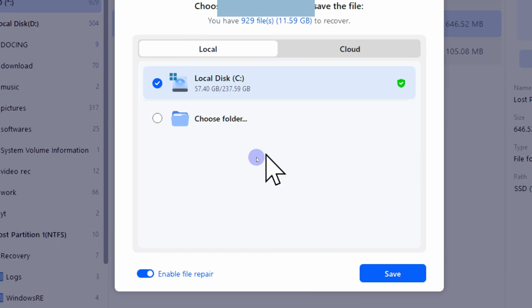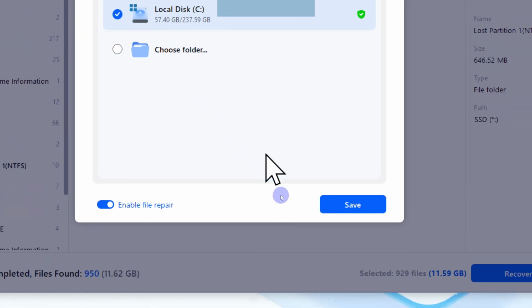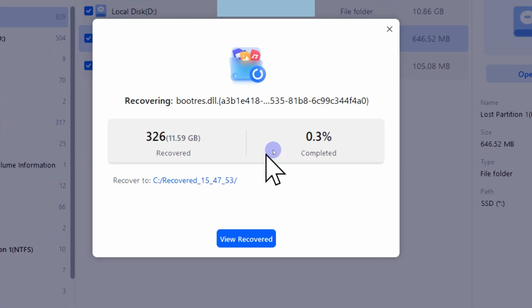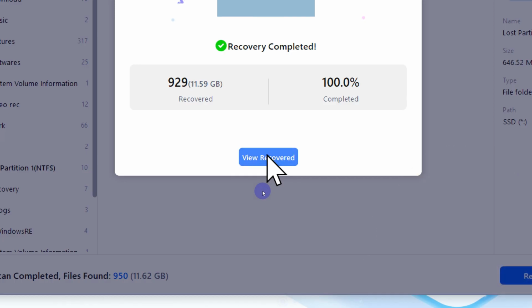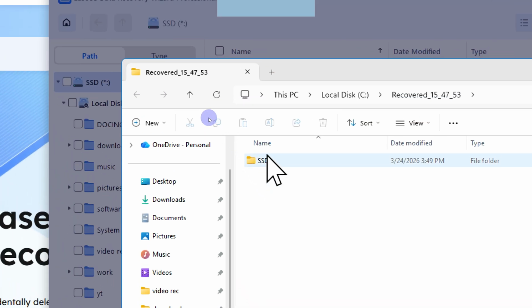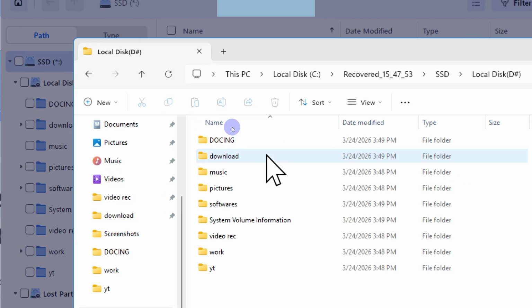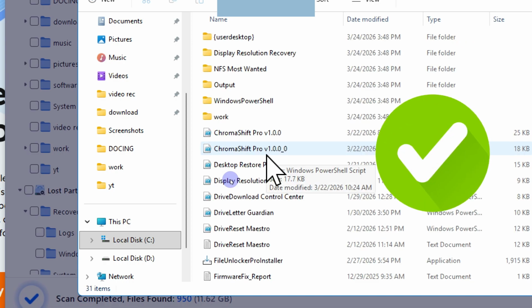Next, choose a destination to save the recovered data, and make sure it is on a different drive, not the one you are recovering from. Now, this is where everything comes together. The software will begin restoring your lost partition data to the location you selected, bringing back your files, folders, and structure exactly as they were. No formatting, no complicated rebuild, just a clean, safe recovery. And you should see all your files back. Now your partition is back.